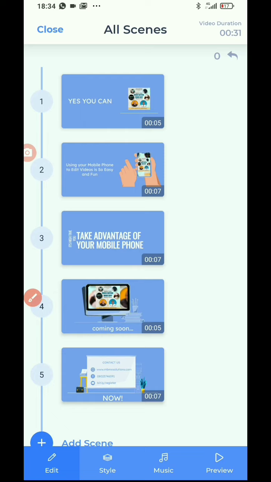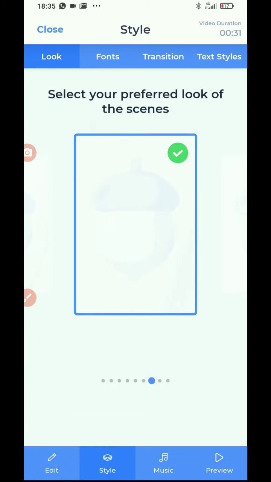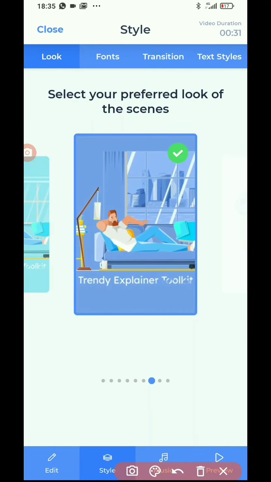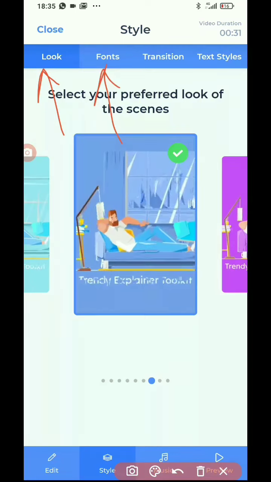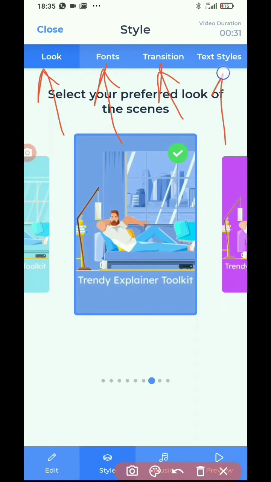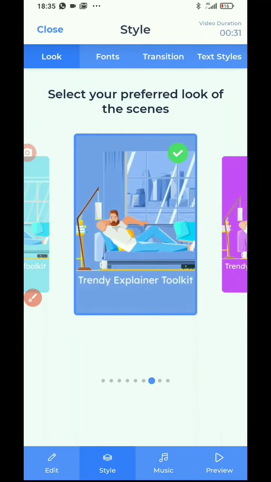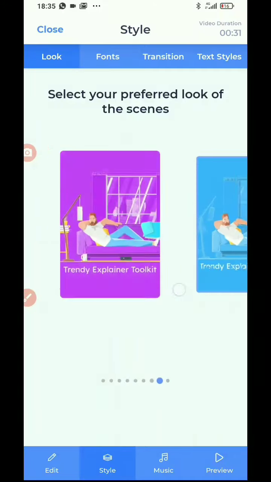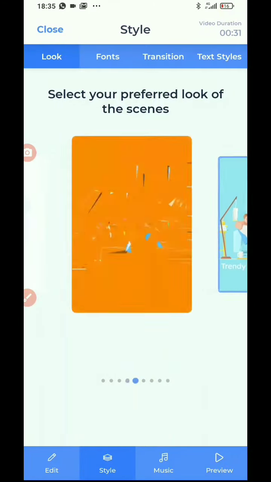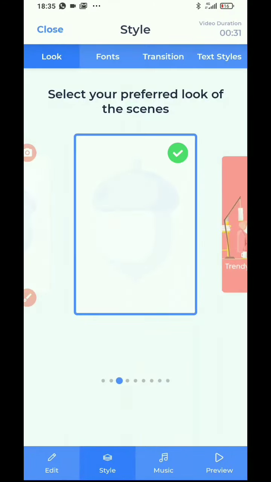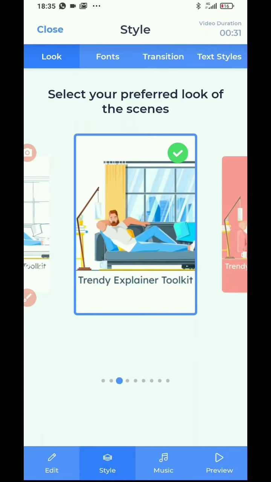So we've just finished editing, so we move to style. When you select the style, you have more options up here. You have look, how it will look, the font, transition, and the text style of the text. So let's get to work. On the look, I just want to pick, you can scroll and pick any of them that you like the look. Okay, I always like things that are simple, not too much colors.